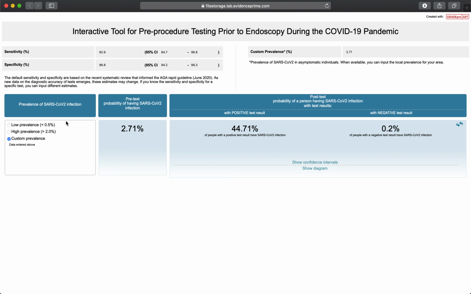On the left side, you have the prevalence that you're selecting, whether you have some auto-populated choice here, low prevalence 0.5, high prevalence 2%, or the custom prevalence, which is whatever number you pick here. Here you will see that prevalence that you selected. And on the right side, this is where you see the effects of those sensitivity, specificity, and prevalence, and how they interact with each other so that you can get a post-test probability.